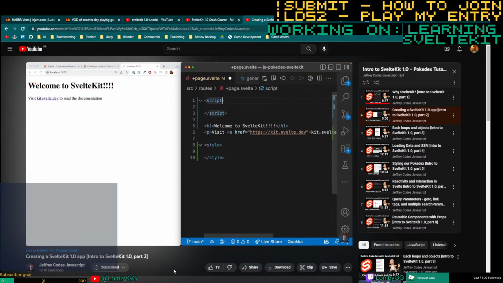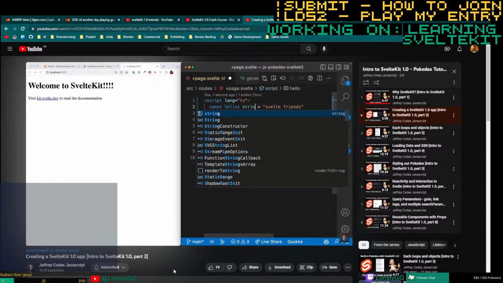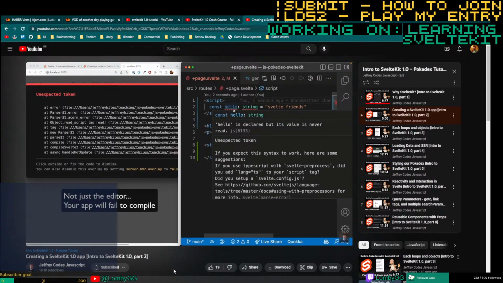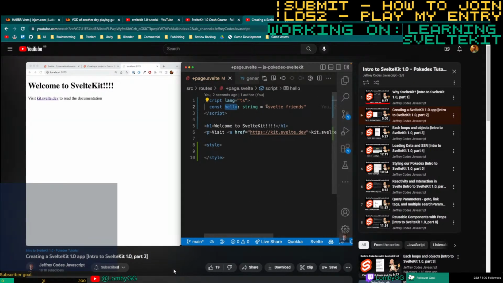You can do plain old JavaScript, or you can make it TypeScript. And so here we can say const hello equals svelte friends, and like in TypeScript, it can be just like that, or you can specify it as string. And if you don't specify TypeScript and you try to do that, then your editor is going to complain. All right, and so we assigned this value to hello, and we can use this in our template.